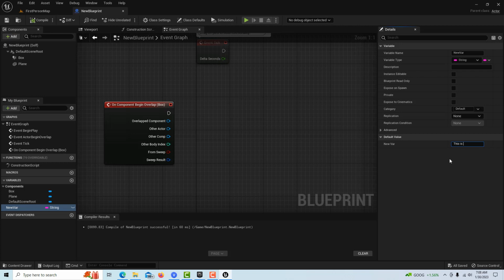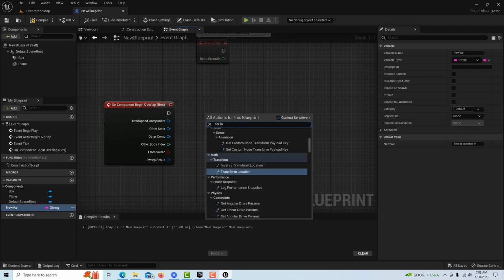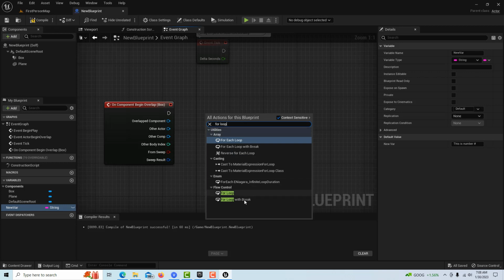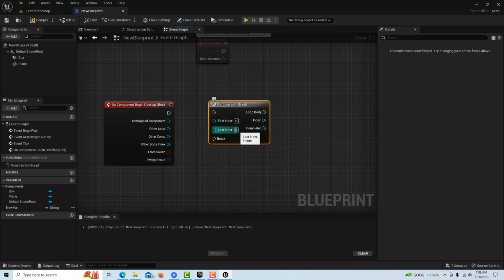And then it's just going to say, this is number whatever, and then we're going to append that with whatever number it is. So we can save that. We've got that done, so we're going to right click, and what we're searching for is a for loop with break. Not a for each loop, but a for loop with break.